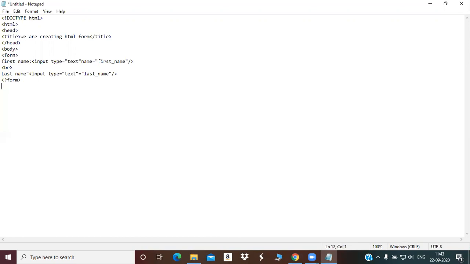We will end the form tag here. We close the form tag here. After that, the body tag is closed. Then the last HTML tag is closed. So this is the simple program of HTML to create a form.